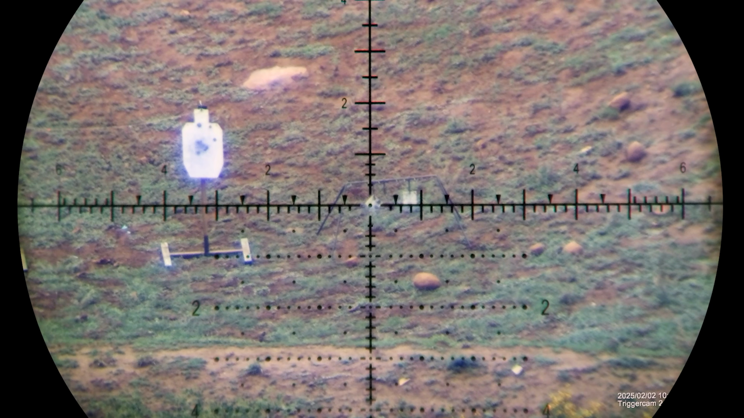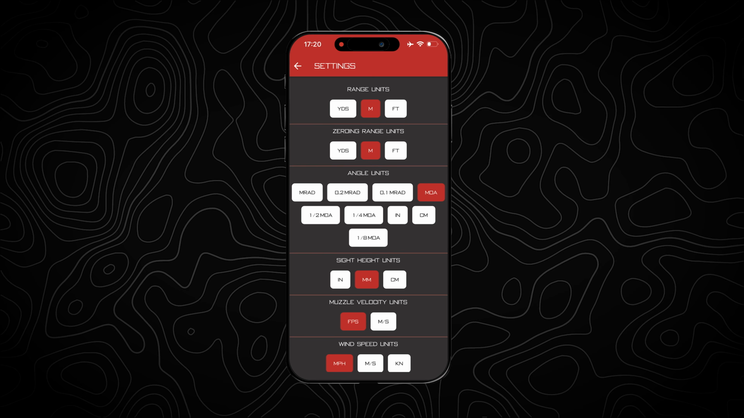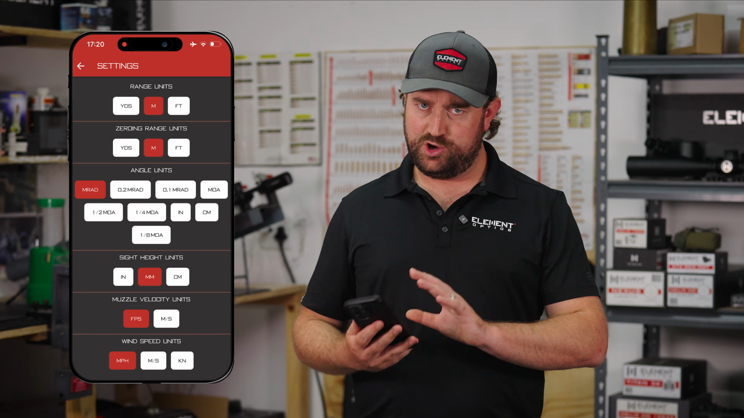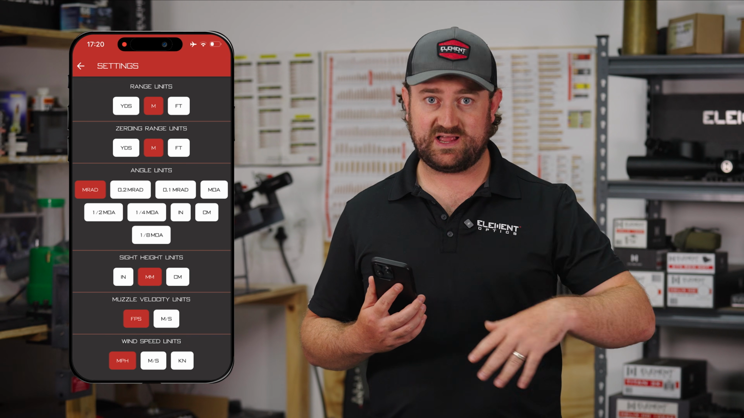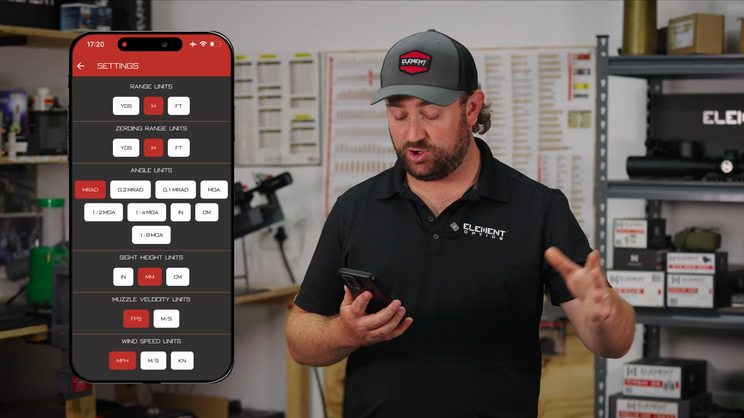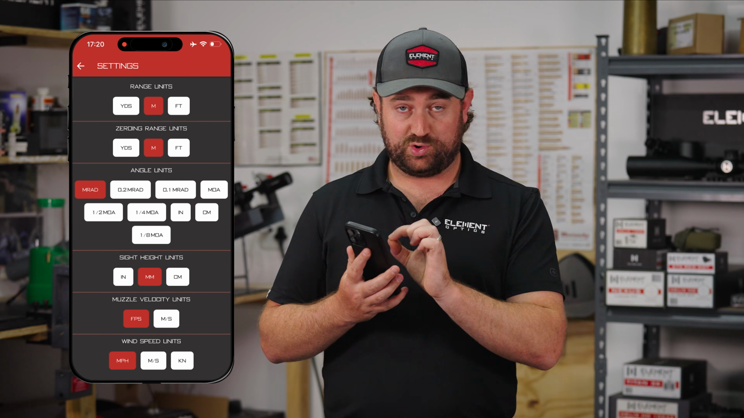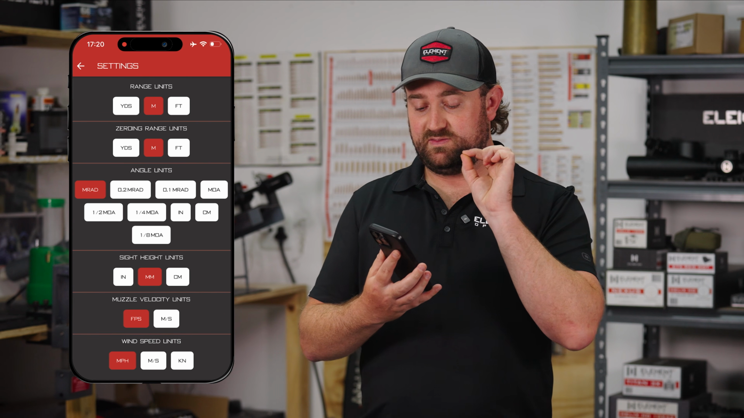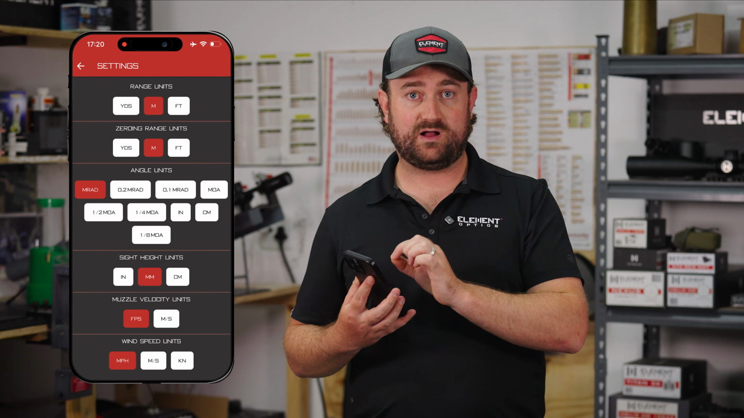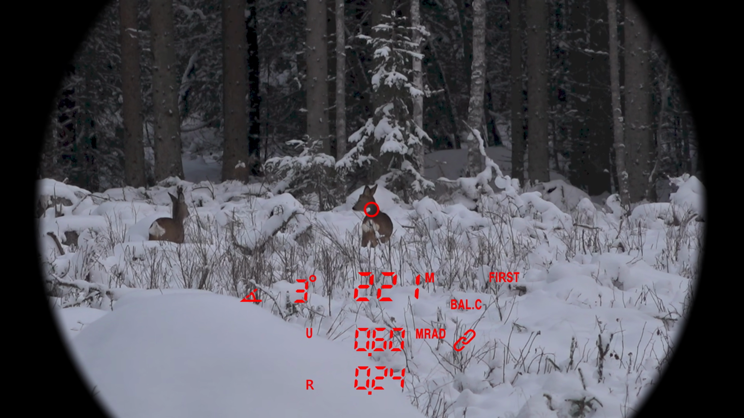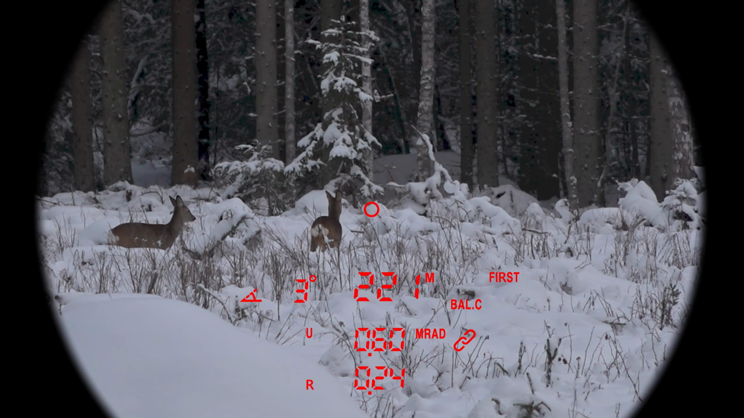But most people would probably want MRAD or MOA, so I'm just going to go ahead and use MRAD for the purposes of this demonstration. If you plan to upload your profile to one of our ballistic devices like our rangefinders, for example, this is a very important selection because your angle unit preference will be attached to your ballistic profile, and that by default is what's going to be displayed in your screen when you range.